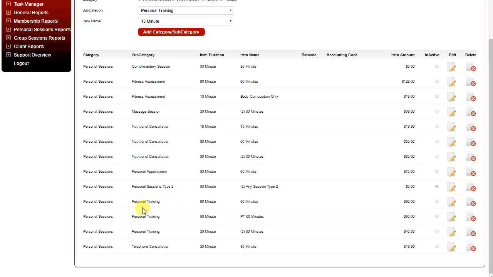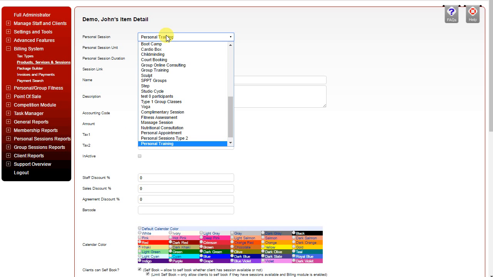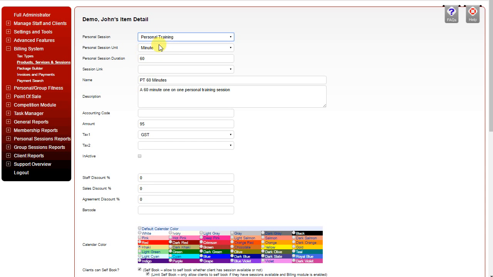So let's look at a 60-minute personal training session. So here we've got personal training, 60 minutes, and the item name is PT 60 minutes. If we click the edit icon, that will take us in to the item itself. So again, we've got the drop down at the top, so if you did need to change the subcategory, you can. You can change the unit, minutes and hours, and the duration.